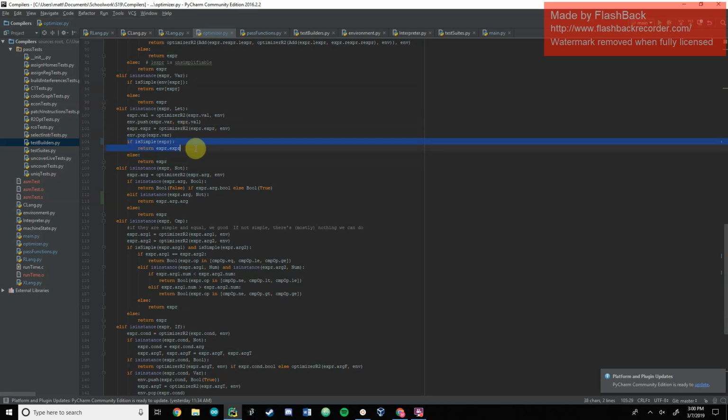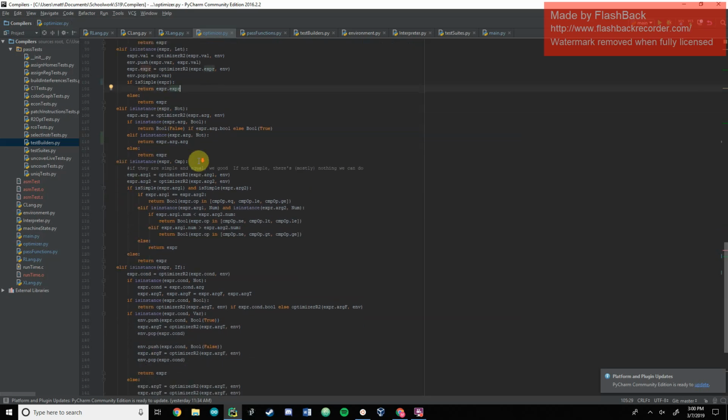And after that, if the let as a whole is simple, then that means that the variable is either a boolean or a num, so I don't need the variable at all. I can just use the optimization of the expression, which replaces all variables with their values, all simple variables.